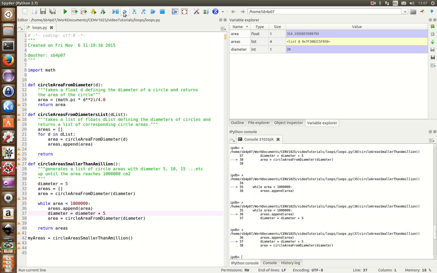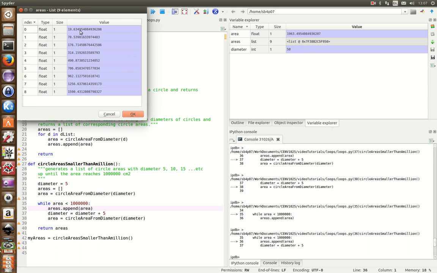If we keep stepping, we just keep on going. And if you keep an eye on the variable explorer up here, you'll notice each time we go through the loop, the area and the diameter increase, and the list keeps getting longer, and we keep adding numbers to the list.